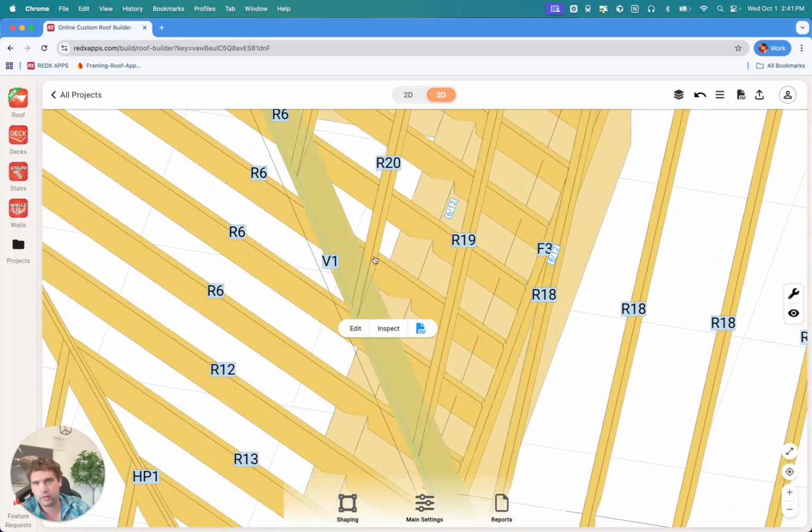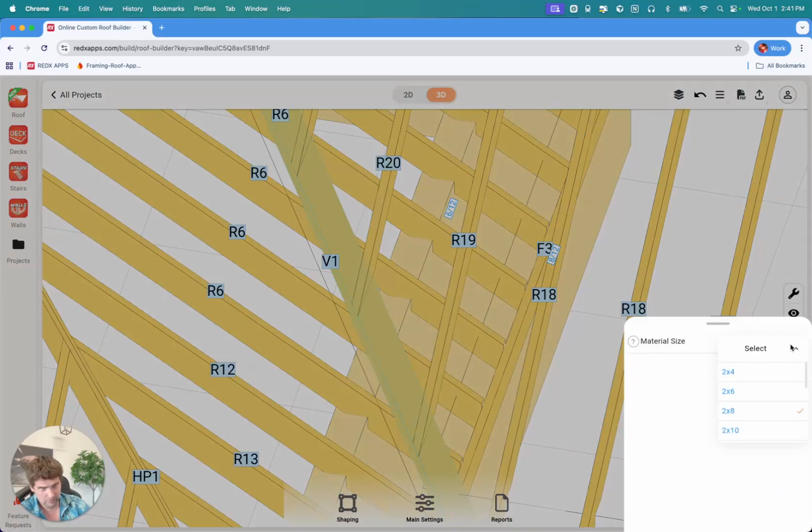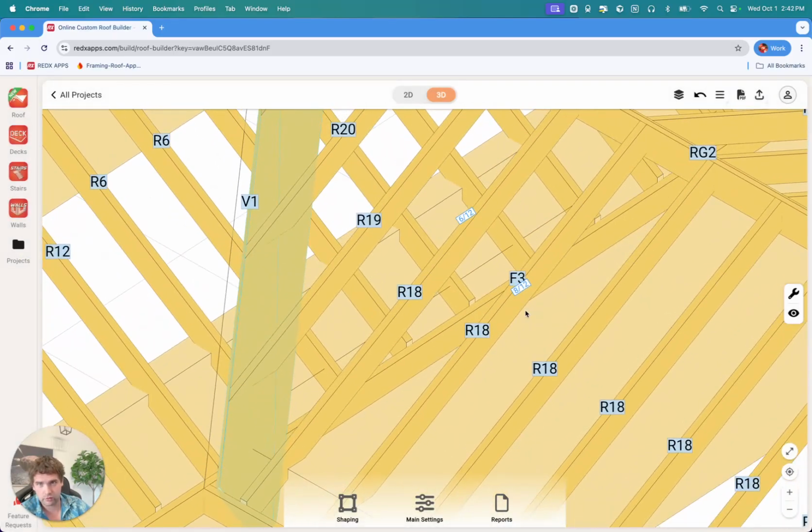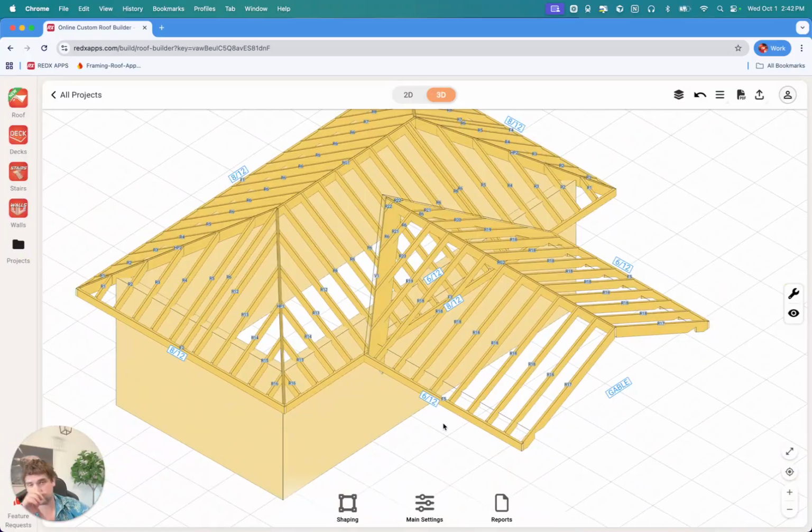Another option, if you had this sleeper board here, you can actually edit the thickness. So let's say you needed that to be a 2x12 to get better support there. Just tap on that to do that.